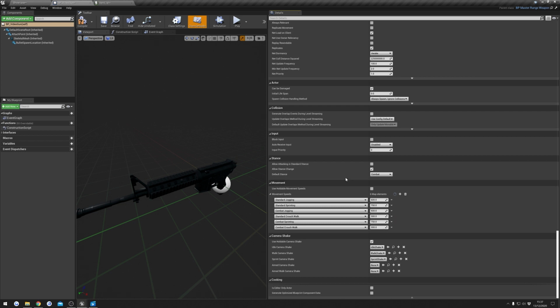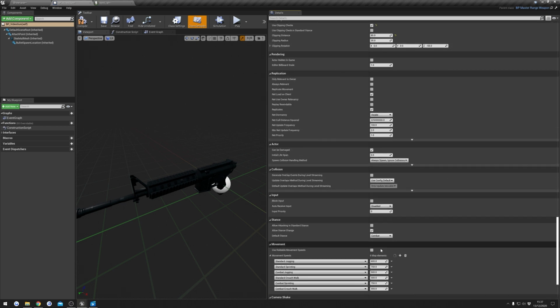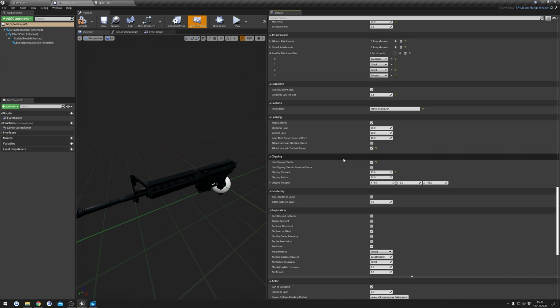Lastly, we just go down here. Stance, there's documentation on that you can read up on. Movement speed, there's also documentation for. Camera shake, so you can enable or disable camera shake for this holdable, and you can also set which camera shake blueprints you want to use if you are using camera shake. So that's pretty much all the settings for the ranged weapons.